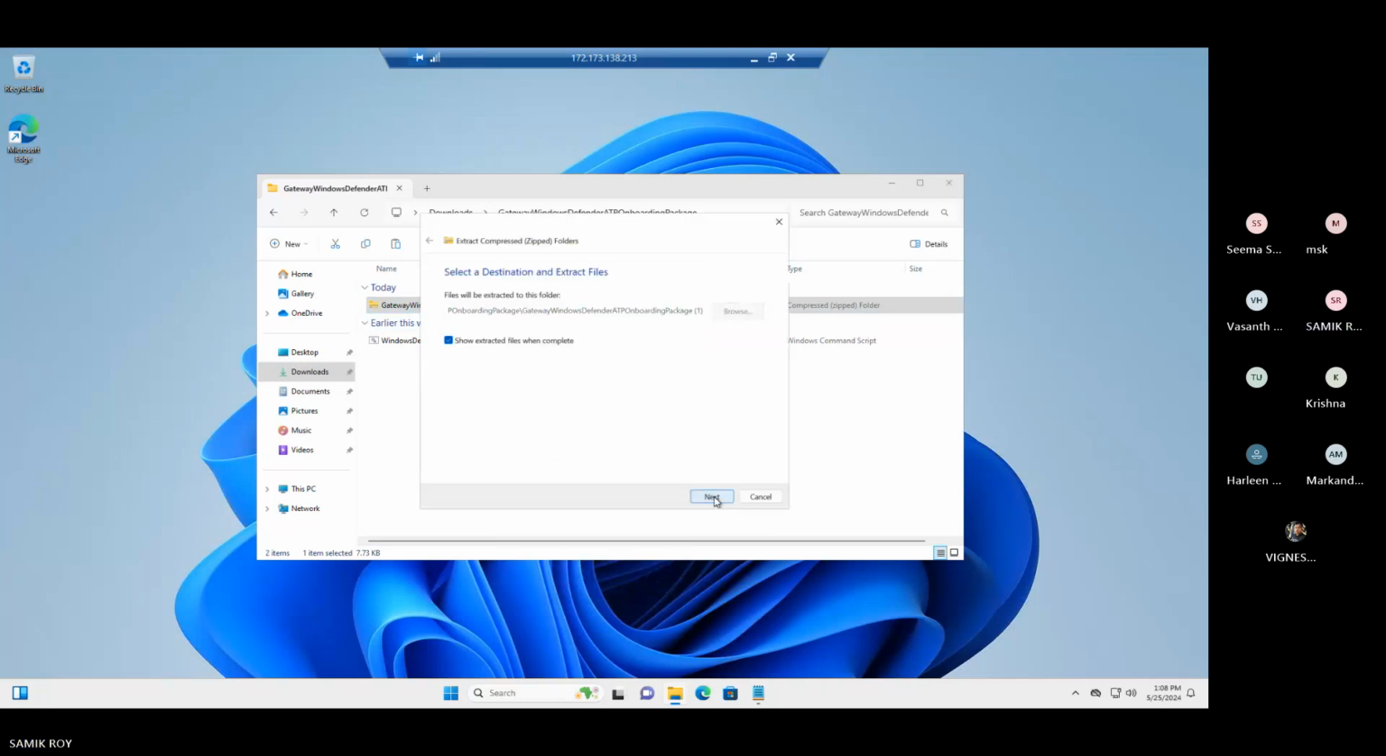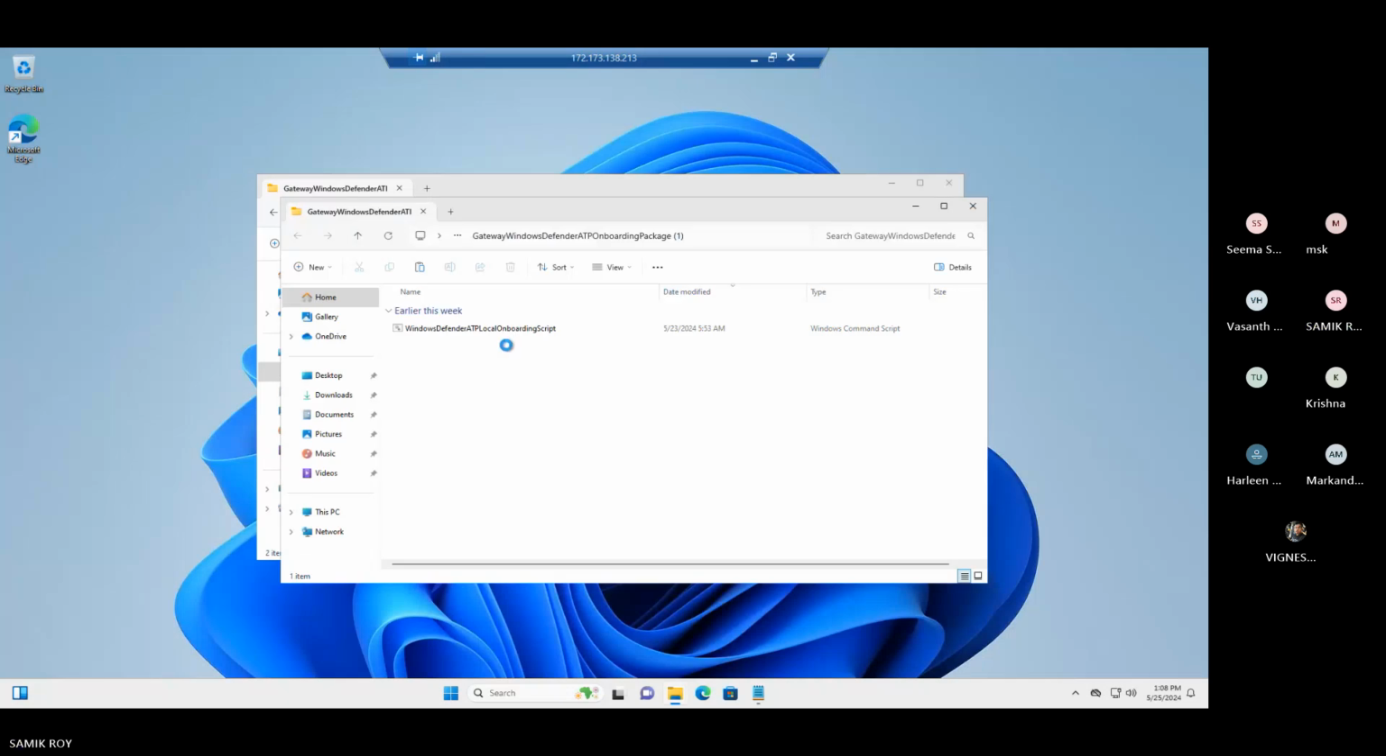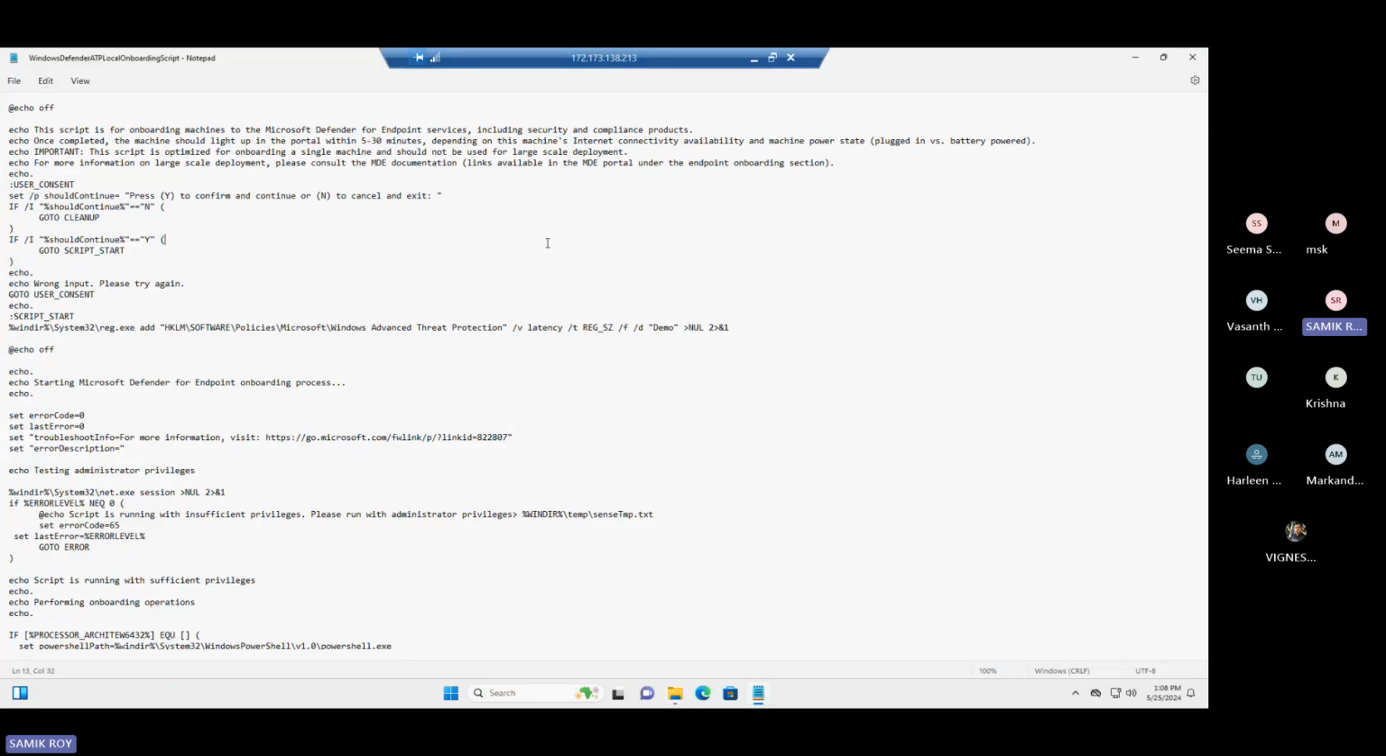Let me extract it here. And it has an onboarding script. So before I run the script, I've already opened a similar script in Notepad so that I can show that to you. Technically, it's a batch file.